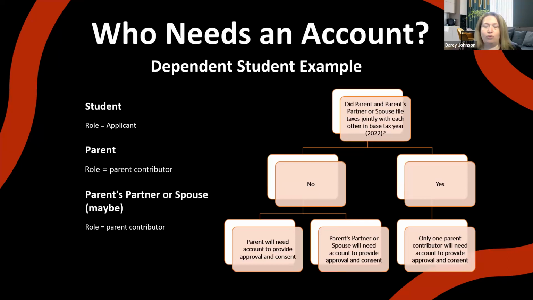So for an example, let's say that my husband and I were filling out a FAFSA for our 18-year-old. She's a cat, so we're not, but if we could, we did file married filing joint in 2022. So only one of us would need to log in and provide approval and consent. But I have a friend who just got married in June, and so he and his wife did not file their taxes jointly in 2022. So when they go to do his son's FAFSA for 24-25, each of them, him and his wife, will need to log in and provide the approval and consent process.